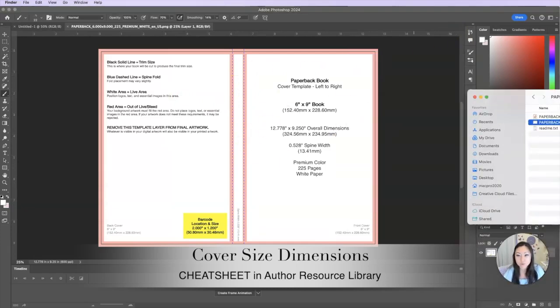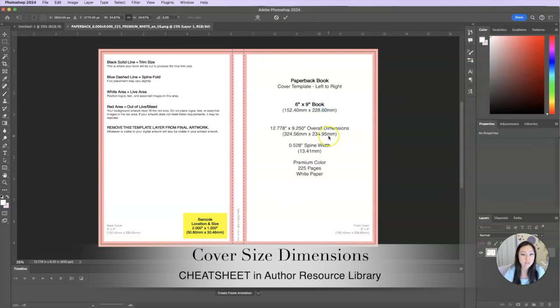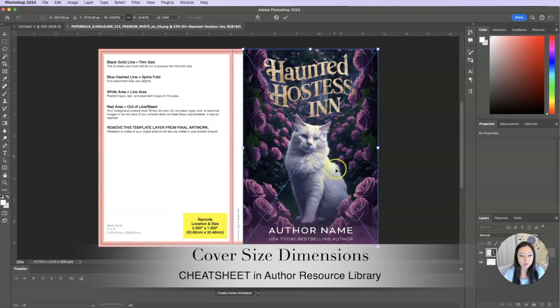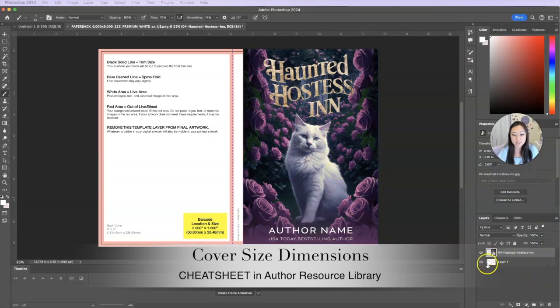So what I like to do with the covers is I always like to just drag and drop them on top of here. So let's take one of my covers that's already done, the Haunted Hostess Inn, and all I'm going to do is drag and drop that cover right there. So it's already on top of it. So I can see over here in the layers panel, if I take this off, I can see that it took up all of that space.